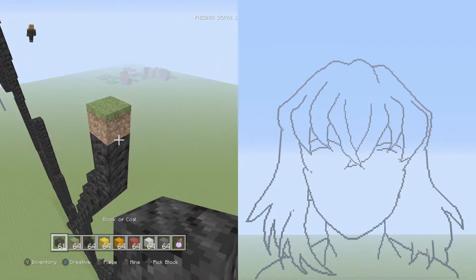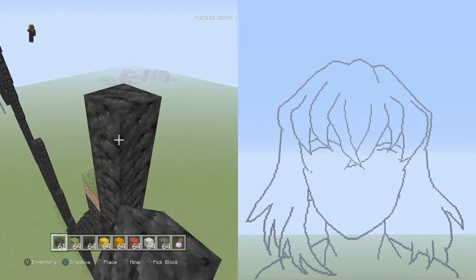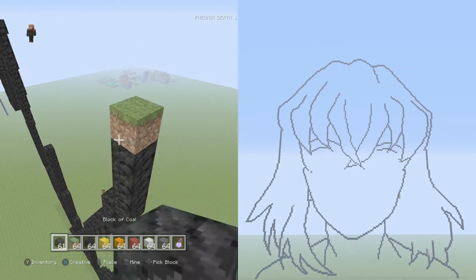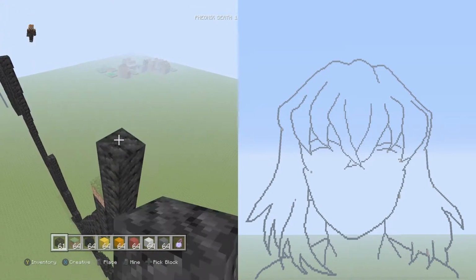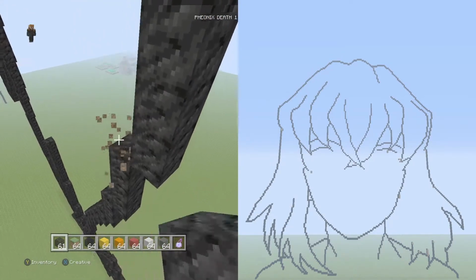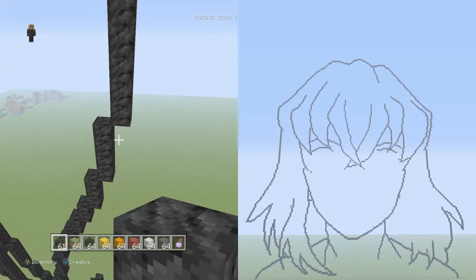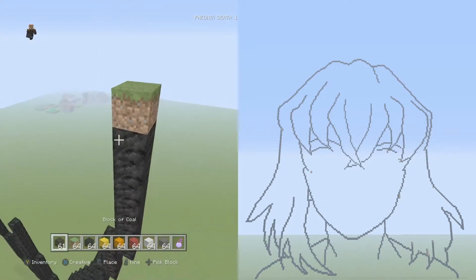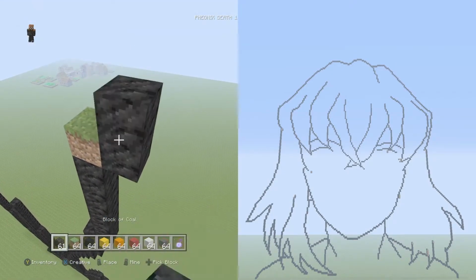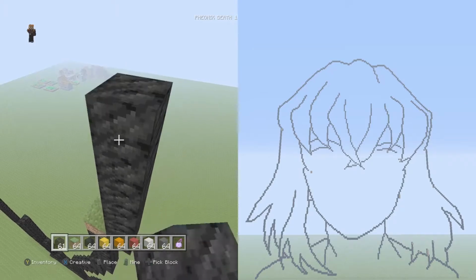Up and to the right, 4 vertical. 1, 2, 3, 4. Up and to the right, 7 vertical. 1, 2, 3, 4, 5, 6, 7. And we're getting really close to the ear where it's going to start rounding out. So from there, we're going to go up and to the right, 6 vertical. 1, 2, 3, 4, 5, 6.